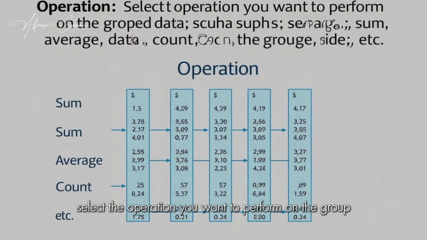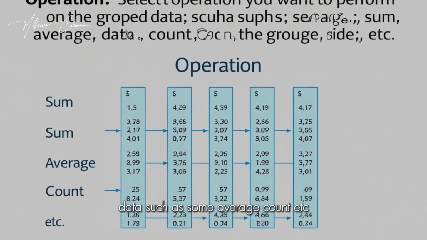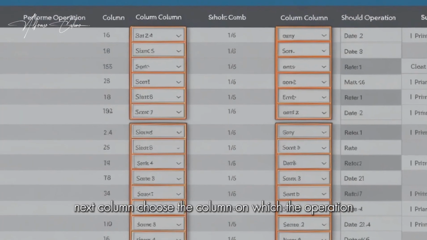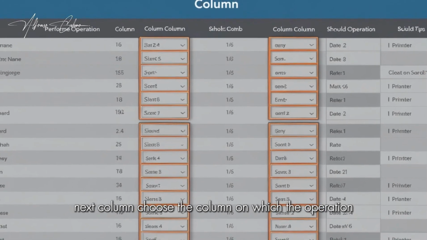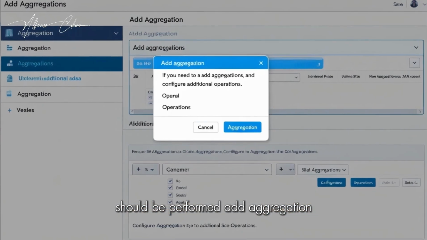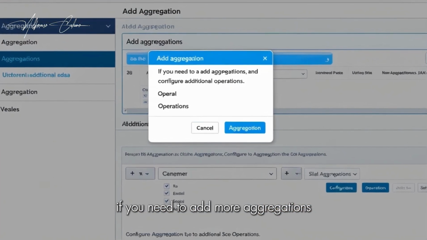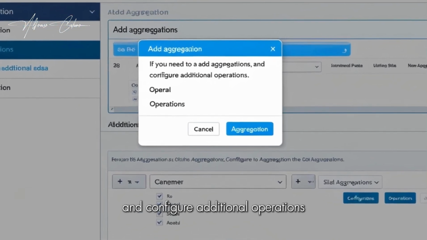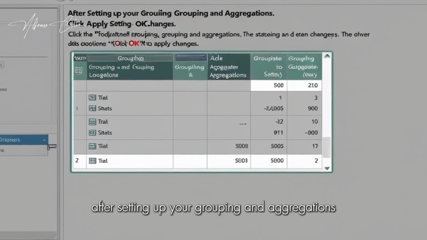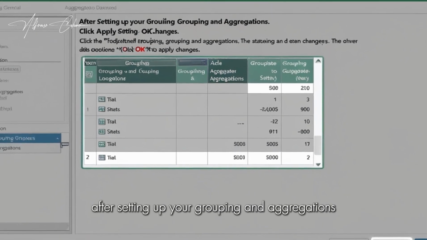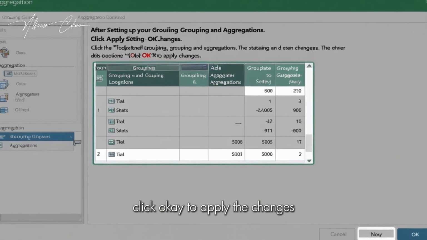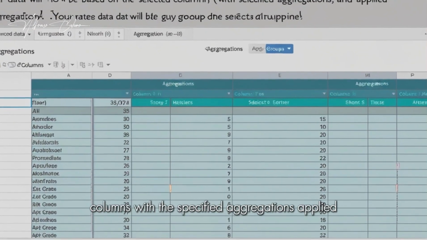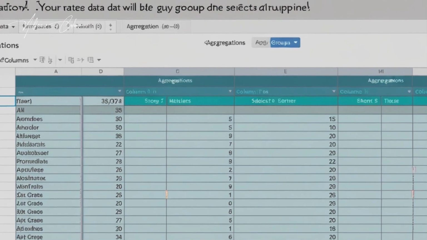Operation. Select the operation you want to perform on the grouped data, such as sum, average, count, etc. Column. Choose the column on which the operation should be performed. Add aggregation. If you need to add more aggregations, click on Add Aggregation and configure additional operations. Click OK. After setting up your grouping and aggregations, click OK to apply the changes. Your data will now be grouped based on the selected columns, with the specified aggregations applied.